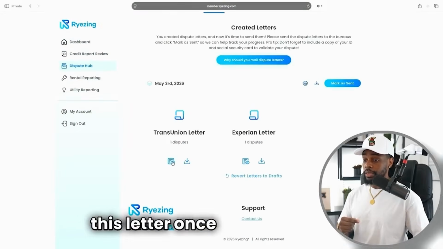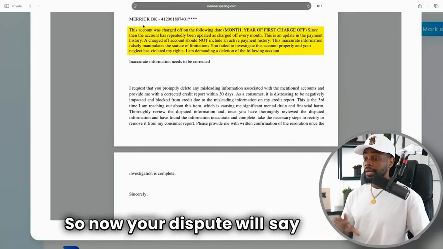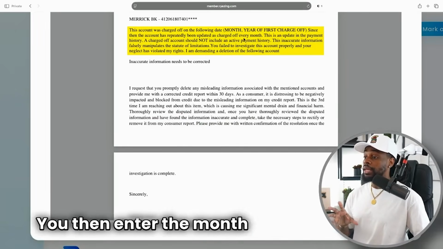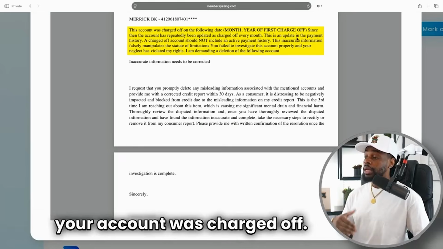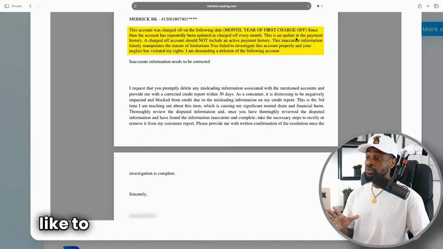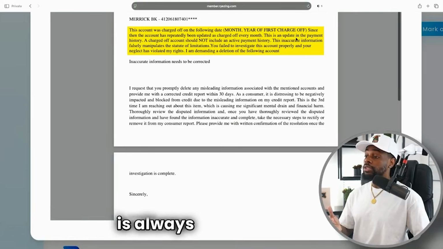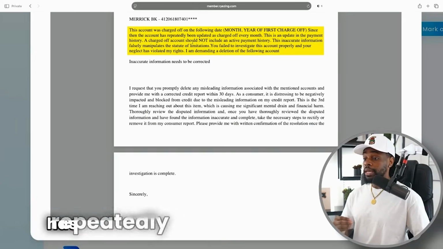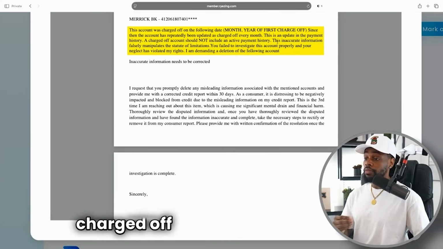and then let's preview this letter once again. So now your dispute will say this account was charged off on the following date. You then enter the month and year your account was charged off. Now, again, the reason that I like to use for round number 3 is always going to be the repeated charge off. So since then, the account has repeatedly been updated as charged off every month.